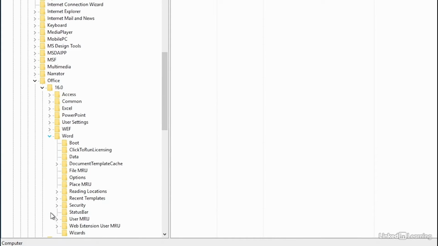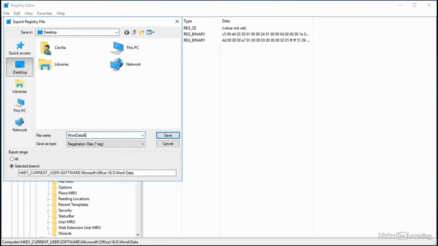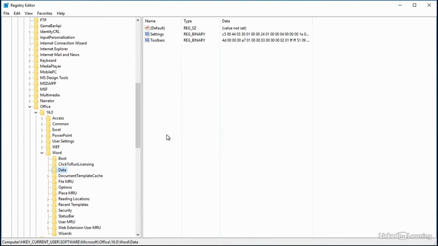I'm going to scroll down to Word and then Data. Now, before I delete this key, I am going to make a backup of it. I'm going to right-click and select Export. I'm going to call the registry key Word Data Backup, or BK for short, and it will be on my desktop if I need it.